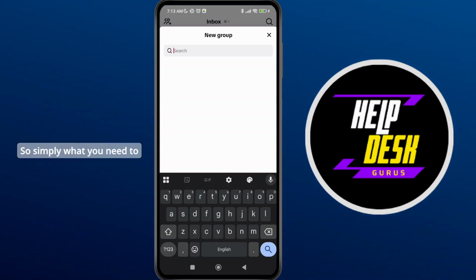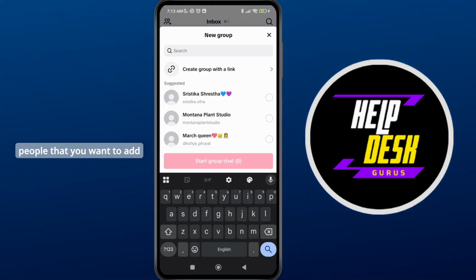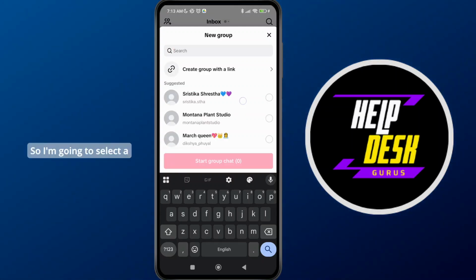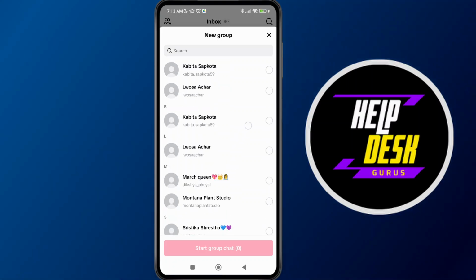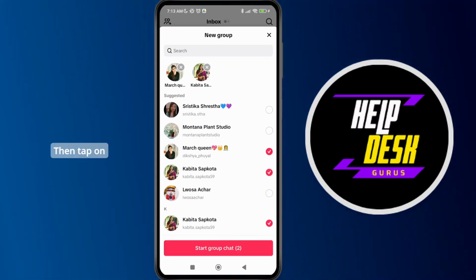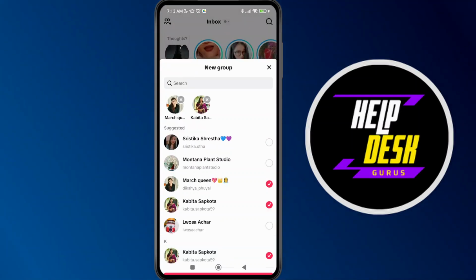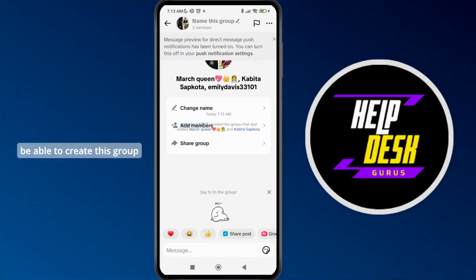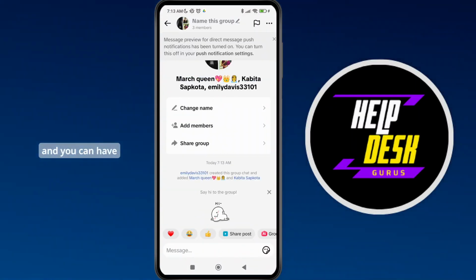So simply what you need to do is you have to select the people that you'd want to add in your group. So I'm going to select a certain person. So let me select a particular person over here. Then tap on Start Group Chat. And as you do that, you'll be able to create this group and you can have a chat over here.